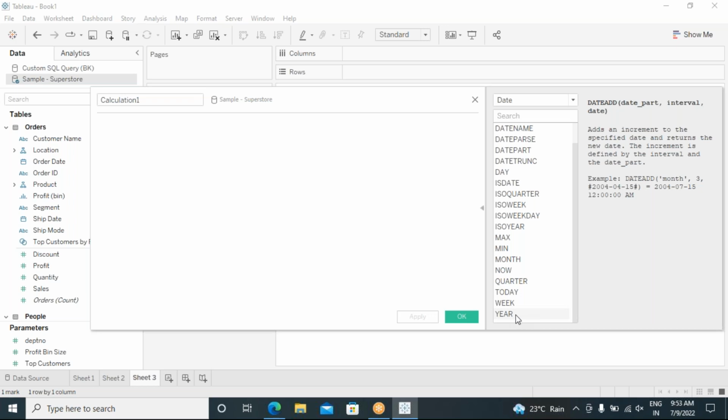And the YEAR function. What is the YEAR function? How will the YEAR function work? It will bring us the year part, which year we are in. It will return the year part from the particular or given date, whatever date we have provided there. So let's go for the year of a particular date.